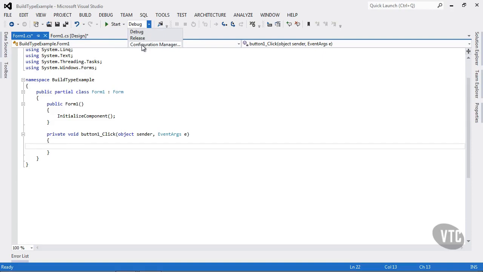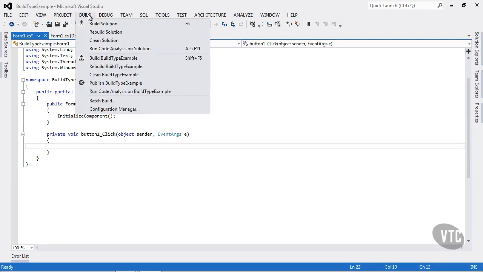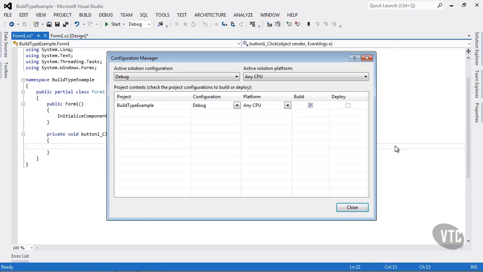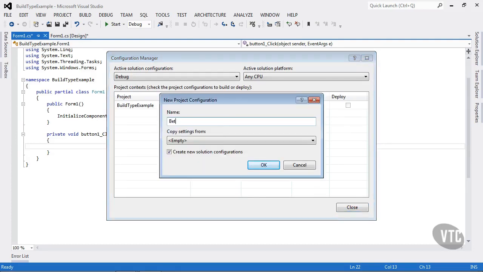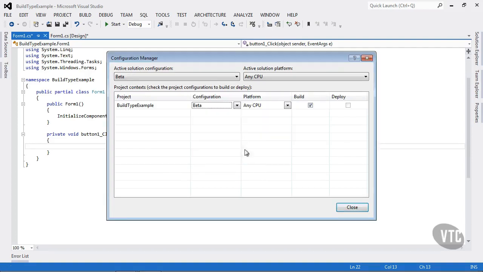We can also get to the configuration manager on this build menu choice right here, and we can come down to configuration manager. And when we open that up, we can determine what configuration we want to do, debug or release. We can build a new type, and we can call it beta. And with that, we can copy settings from release for now. And then notice we can choose beta, debug, or release. And we can work with compiler directives later to work with that.